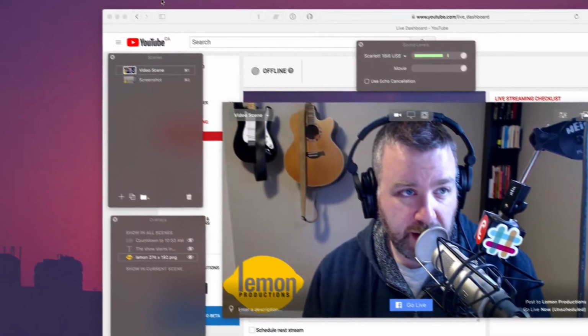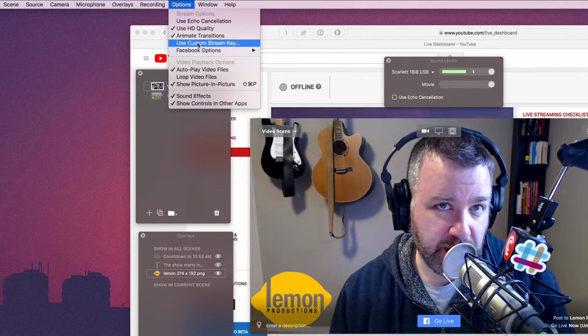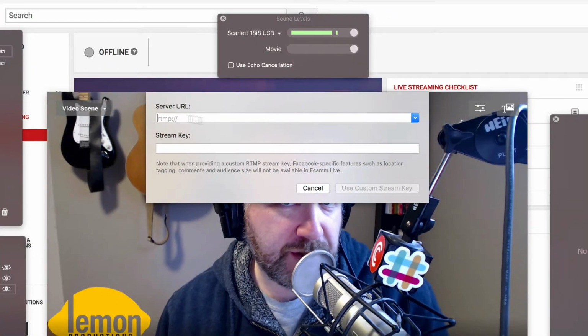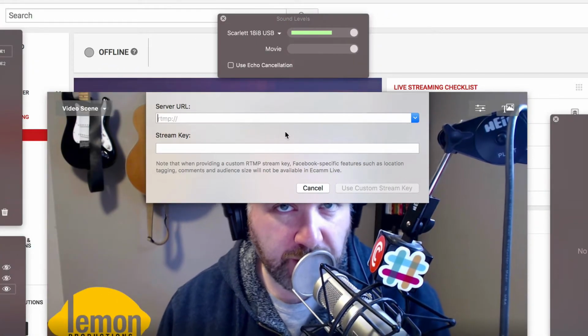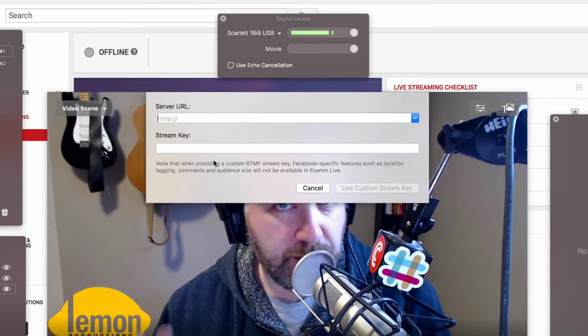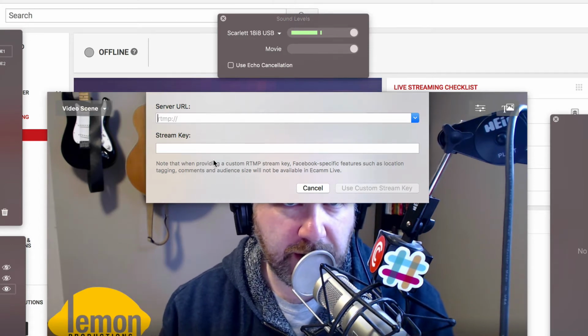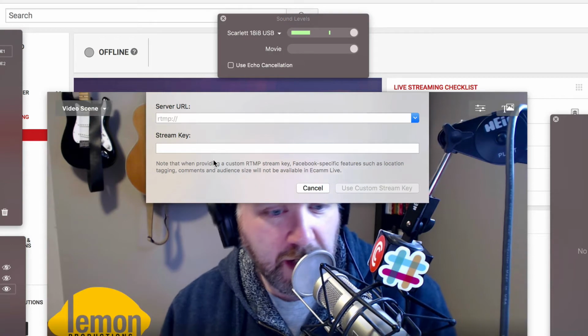So instead of hitting the Go Live button right on Ecamm Live right now, which would send me live to Facebook, I'm going to go up to Options here, and there's a Use Custom Stream Key. It'll present you with this screen where you can put in a custom server URL and the stream key for that URL. And so this is where you need to go to Twitch, YouTube, whatever service you're looking to use, and find the custom URL and stream key.